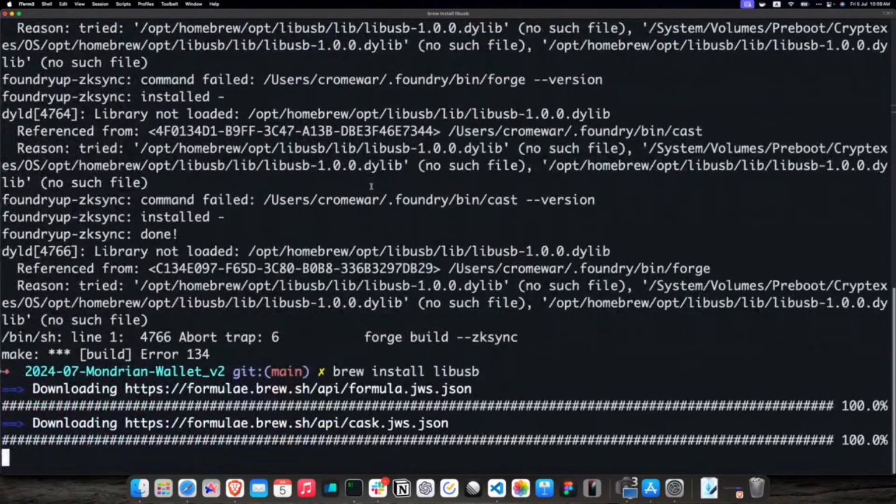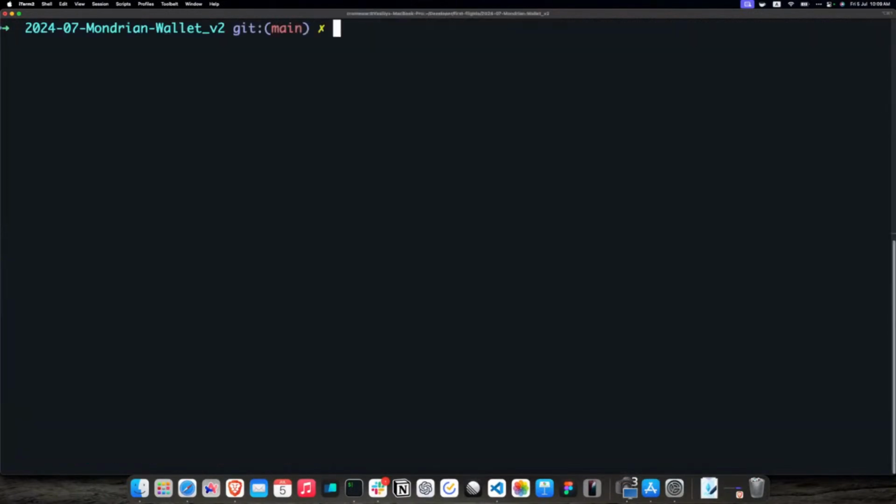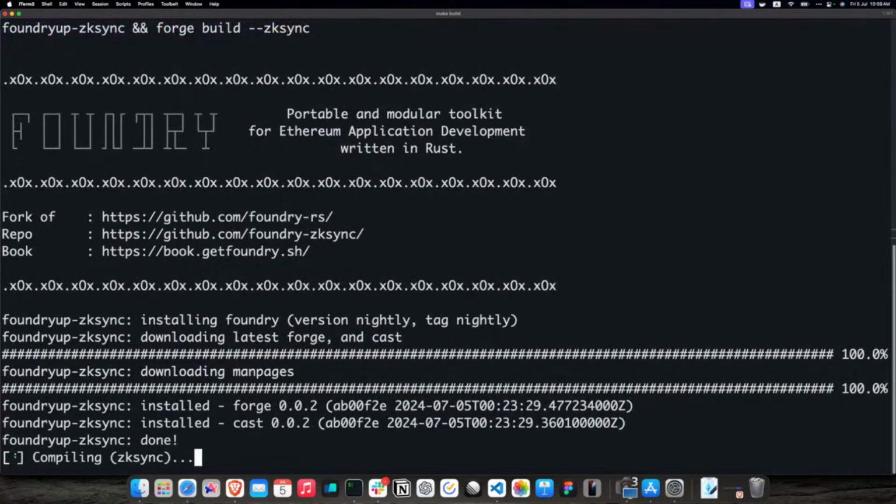For those of you who encounter this problem, this is the solution. So if I use make build again, this is going to compile the contracts without problems using the zkSync fork.